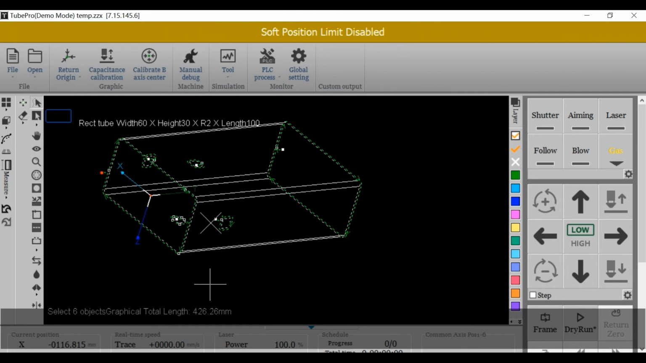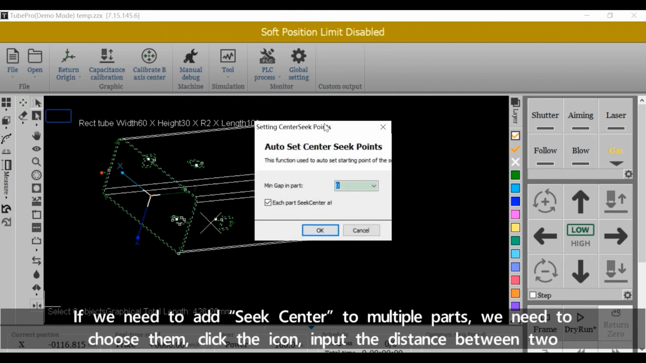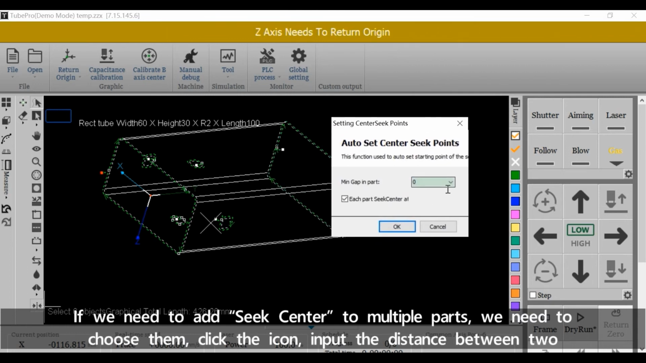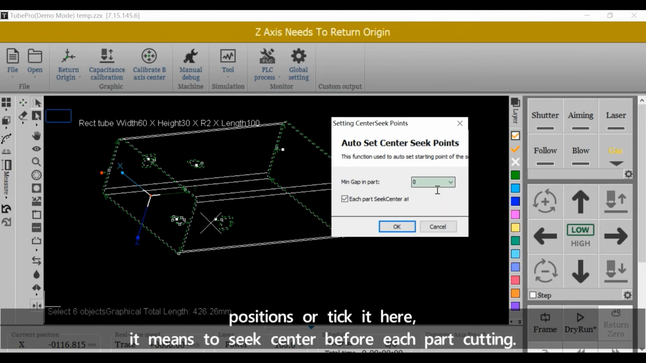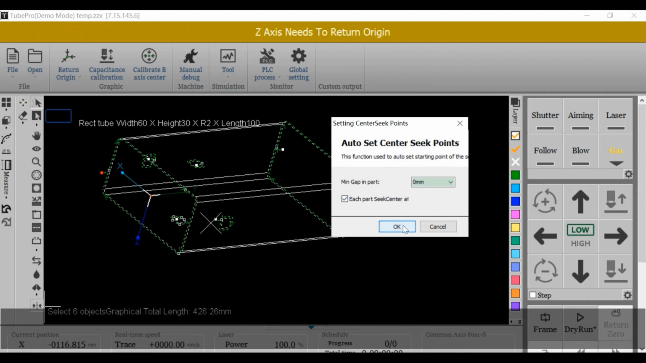If we need to add 6 center to multiple parts, we need to choose them, click the icon, and input the distance between two positions, or tick it here. It means to 6 center before each part is cut.